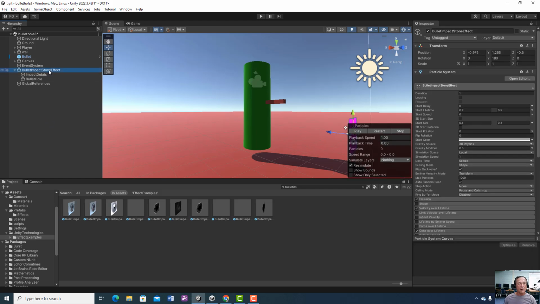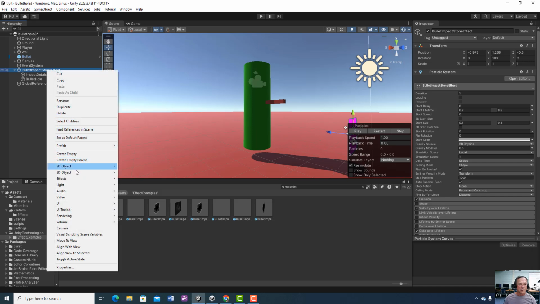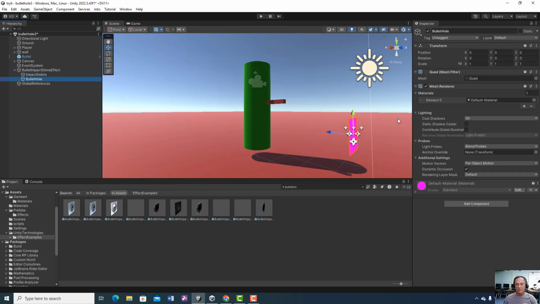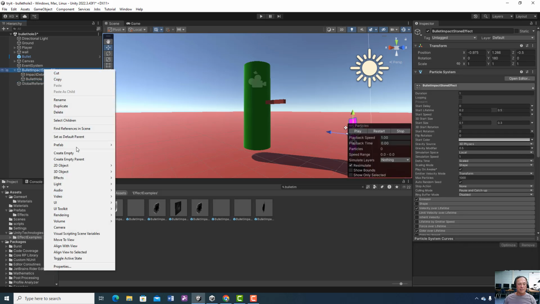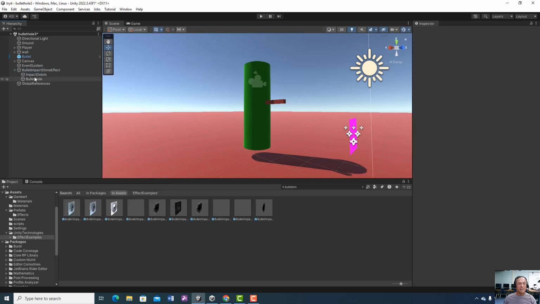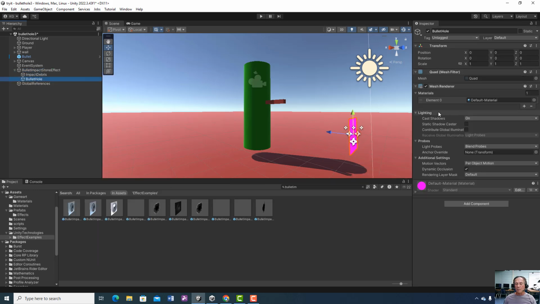And up here, you're going to right click, create quad. Right there while you're on the bullet impact, you're going to right click, create quad, and you're going to name it bullet hole. So right click, 3D object, quad, and name it bullet hole. And then you're going to remove the mesh collider from the thing there. Okay.